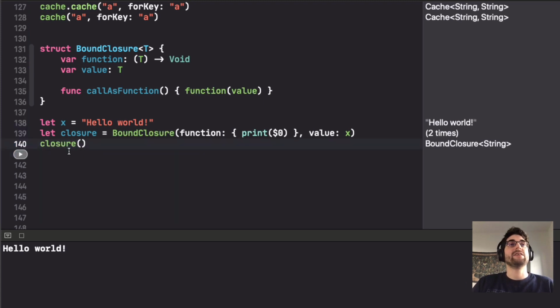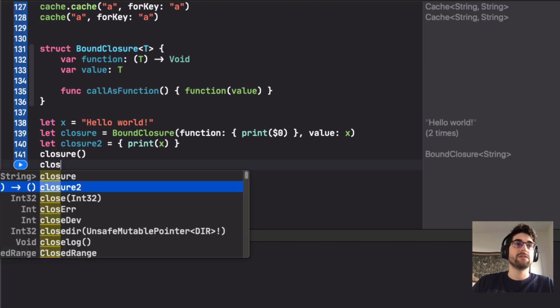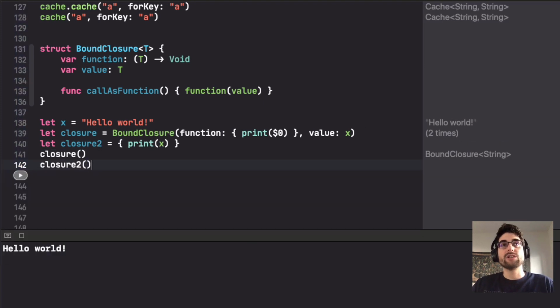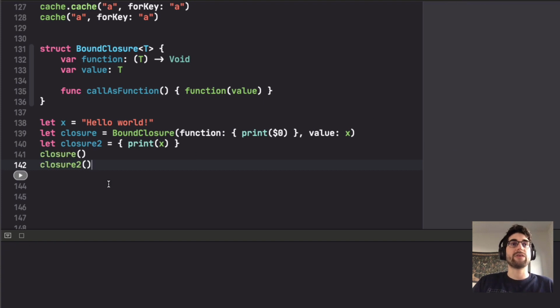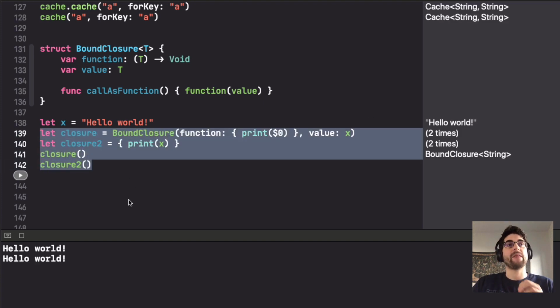It's not that nice, now we have this, and literally there is no difference between this closure two, as you can see. One is a real closure, the other is this type that we created, and the syntax is exactly the same. That's really powerful.